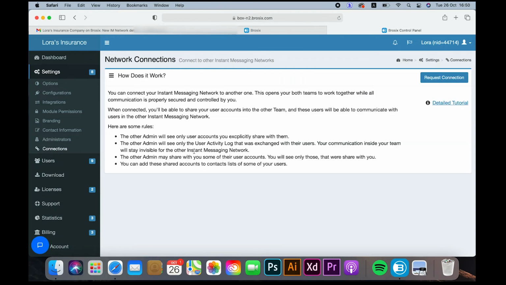Then the connections. Brosix now allows networks to connect with other networks if you need to collaborate with another team globally.